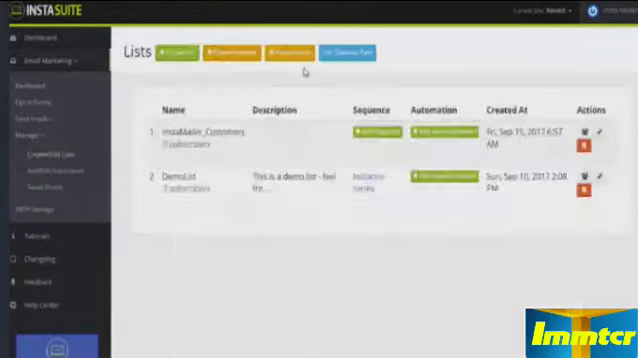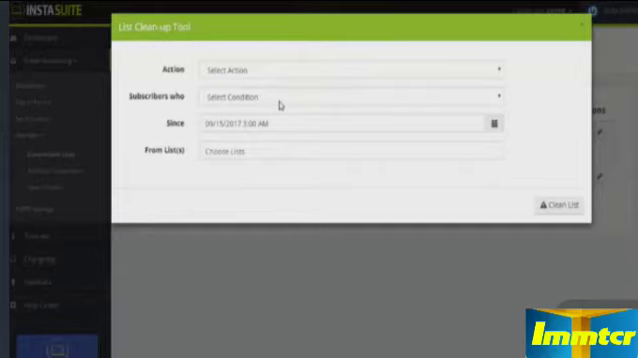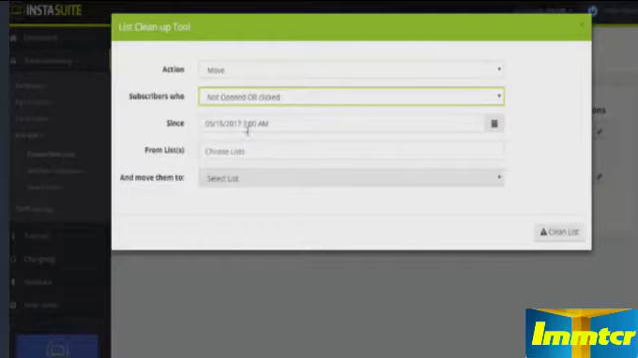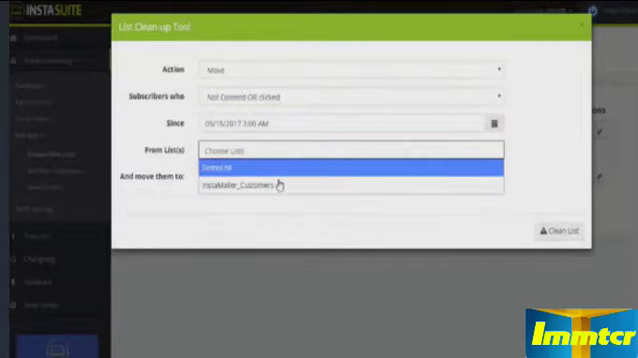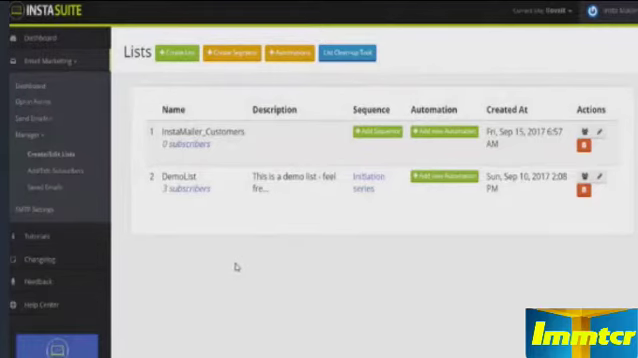Then we have the ability to also do a list cleanup. Now this is a quick thing which will allow you to, based on subscriber action, either move them to another list or delete them from the main list. So for example, let's say I want to move people who have not opened or clicked since this date, and I want to do that from this list, and I want to move them to this list. This would allow me to automatically segregate users that are not active anymore. And instead of deleting them from the system altogether, I could simply move them and target them with a new autoresponder series. So again, very advanced feature, very, very powerful feature as well.